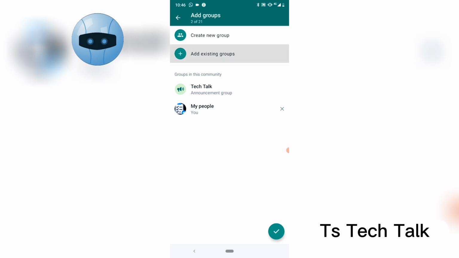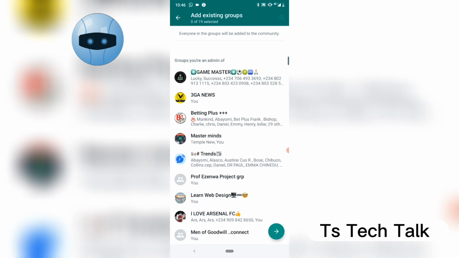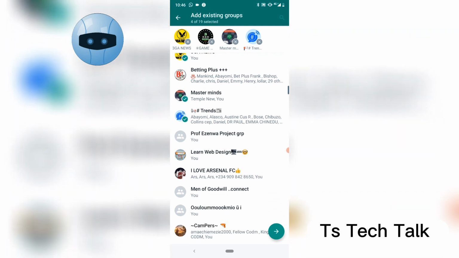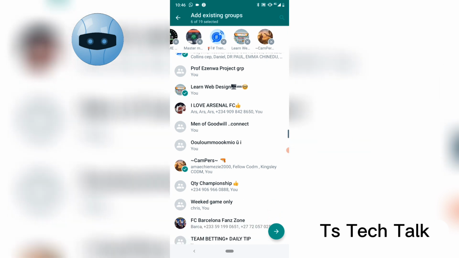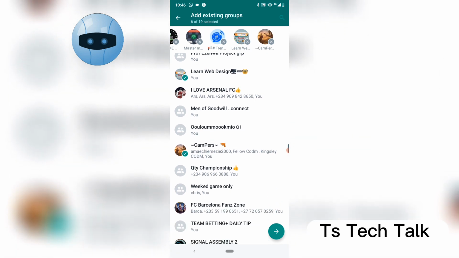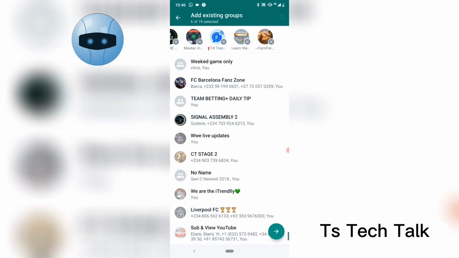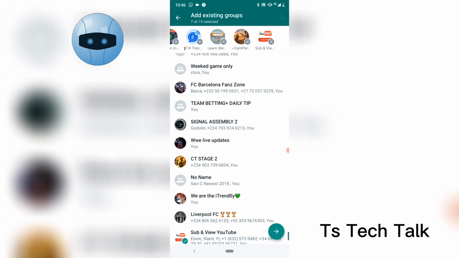Now to add an existing group, you can only add groups that you are admin on. Then I can add this, I can add that, and I can add this. I think in most of these groups I'm actually not an admin. So I just discovered recently that you can add just about any group, because I'm not admin in most of these and I'm admin in some of them.